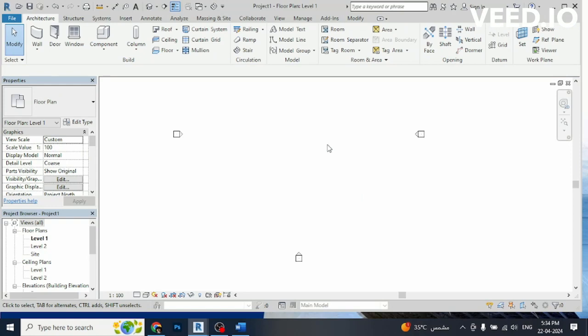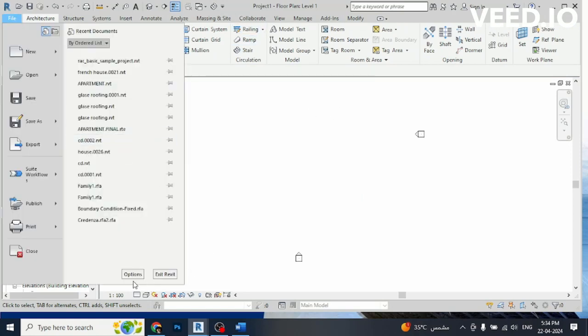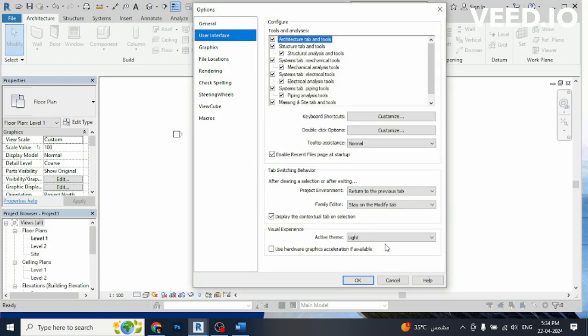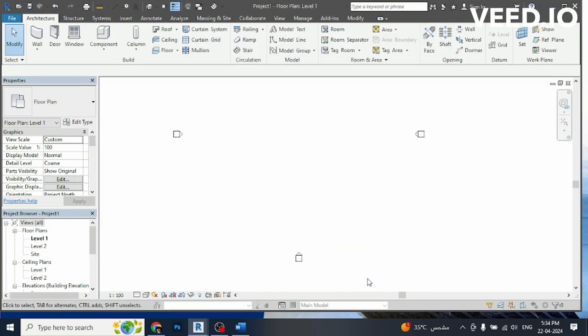So if you want to change your theme, you can go into File, Options, User Interface and find the option for the darker theme here, like this.